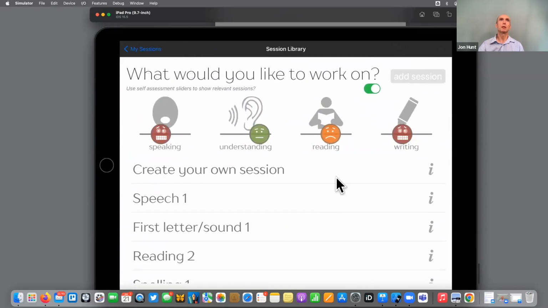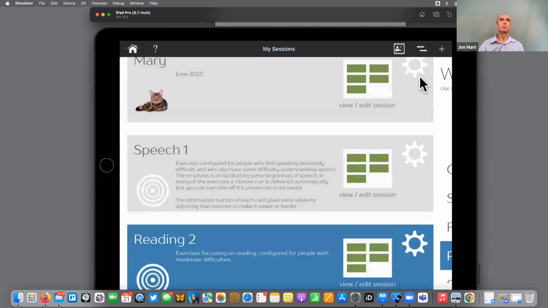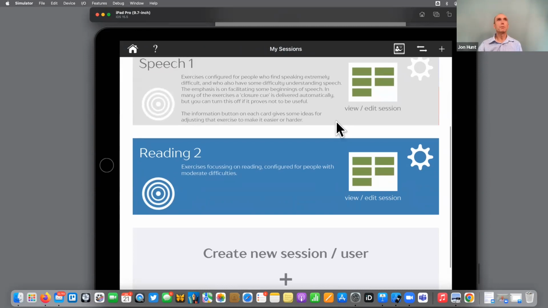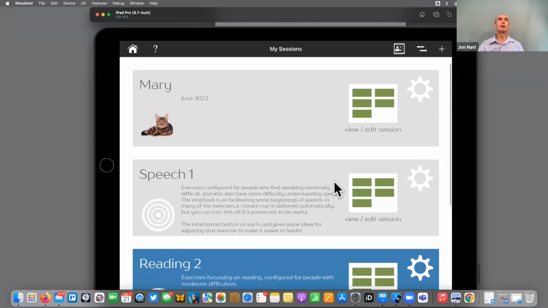Create a new session here. We might want to create a session on reading, say. So go for reading, which is moderate difficulties with reading. So now we've got one session on speech and one session on reading. Only one of these will run at the same time. And this is where it's actually really good if you want to make a mixture of exercises. The best way to do it is to create your own session.